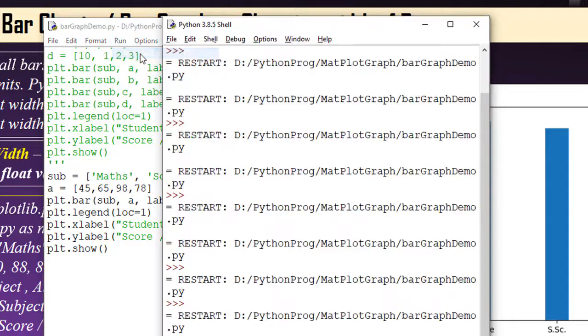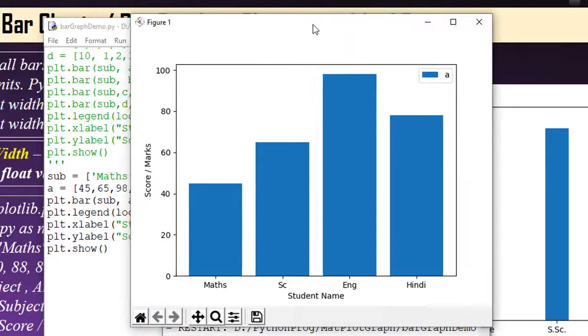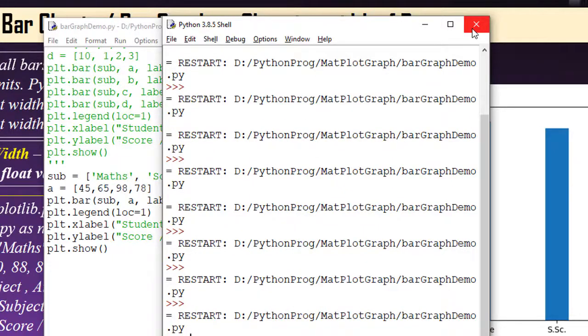I'm just running the module, and look at this, the width. You can observe the width here. What is the width size here? You can easily observe it. All are having equal size, and all are having the 0.8 size.